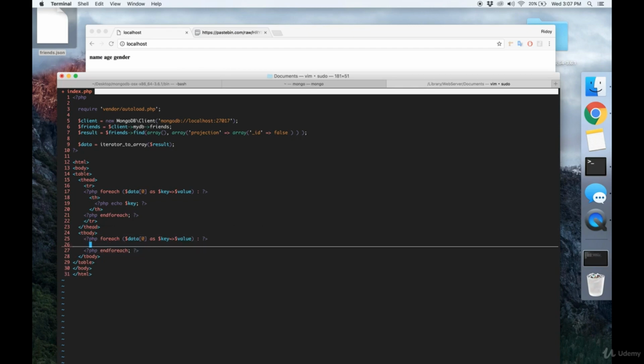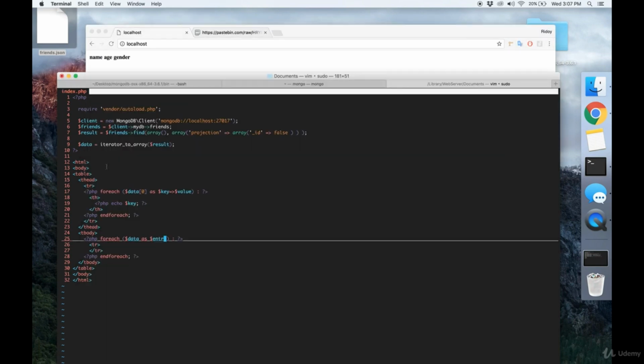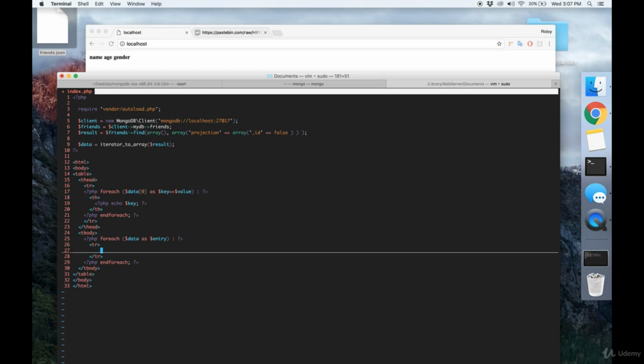Essentially what we want is to make a new row for each entry in our collection. So we're going to iterate over all of the data, and each data is an entry or a row. Let's just call it entry, and then we're going to have another for each in here, and for each entry we're going to iterate over each of its properties and print out the value.